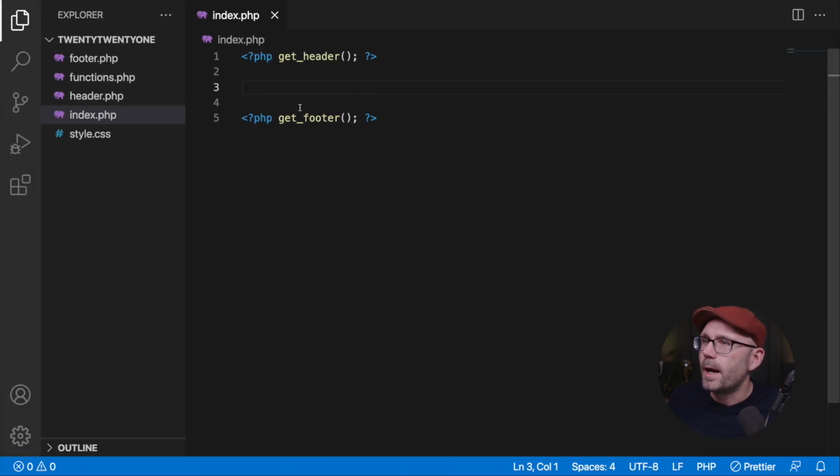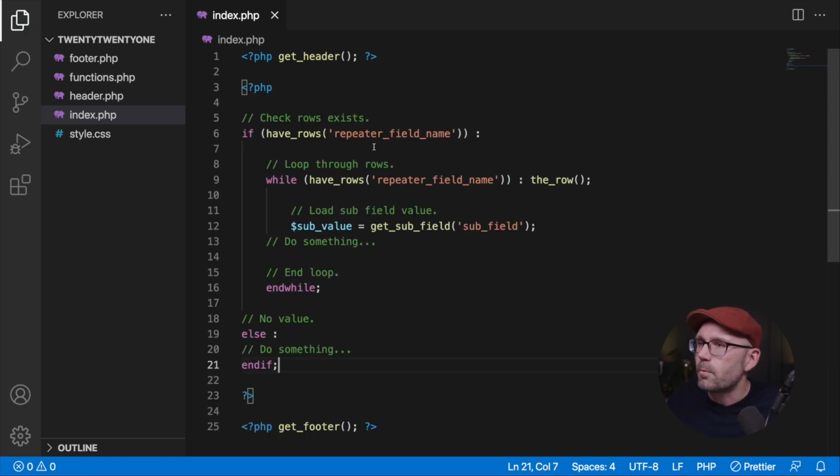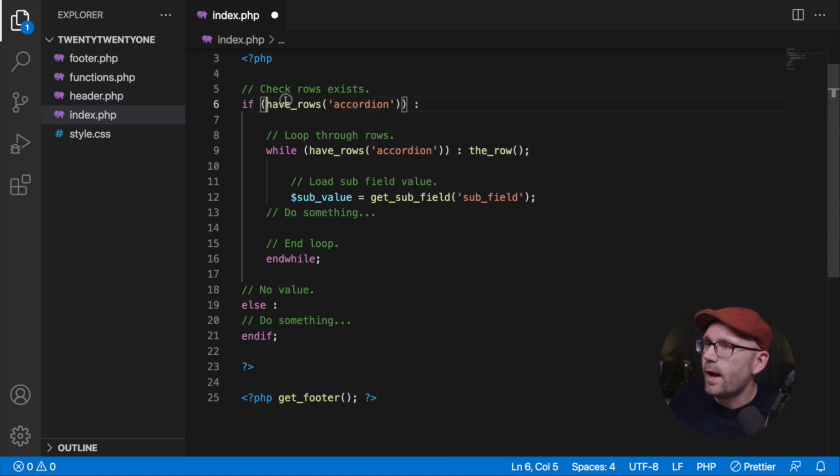And let's go back and we're going to open up our PHP tag and paste that right in. And we do need to update the name of our field here. And this one is going to be accordion. And we need to change that as well. So have rows is the same function there. So if we do have the accordions, while we have accordions, spit out the row. So give me a row, give me a row, give me a row. It's going to continue to give us all the rows inside of each accordion that we use until there's no more left. All right. Okay.